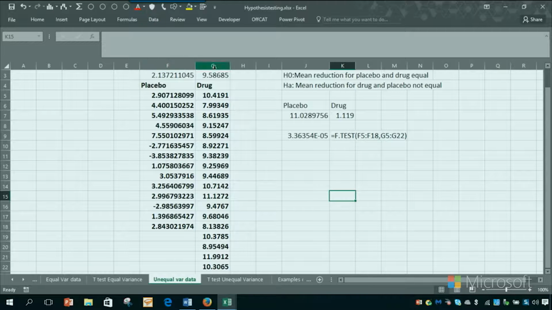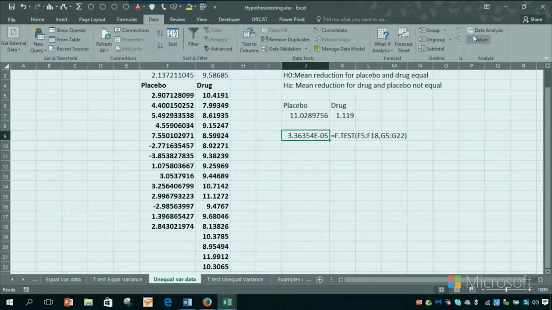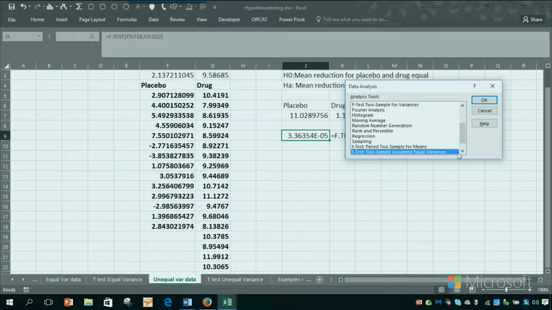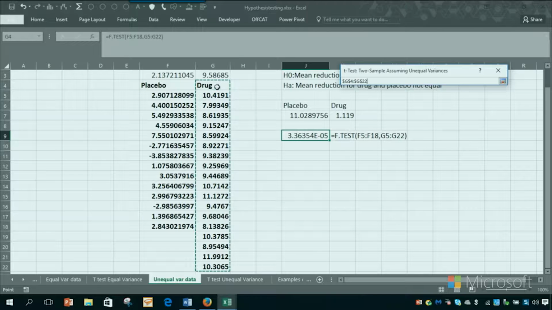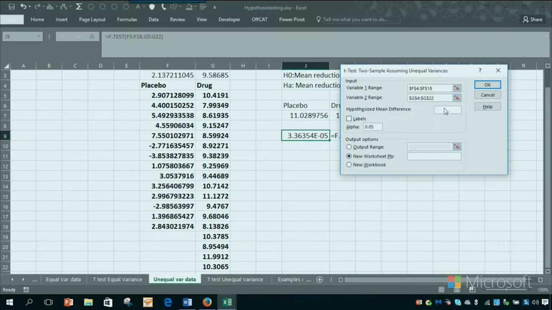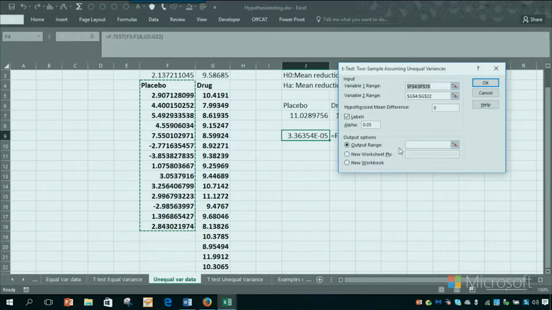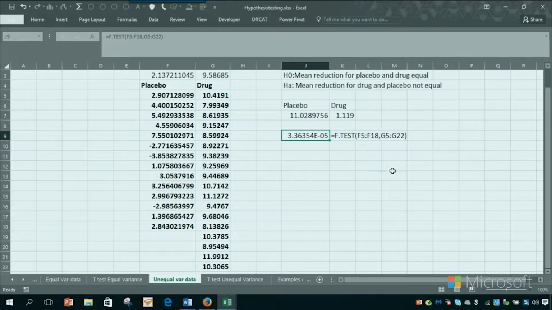So now we can do the unequal variance test because this p-value for equal variances was very small. So I go data analysis, t-test, unequal variances this time. Variable 1 range, I can use the label. Variable 2 range, hypothesized mean difference 0, check the labels box because I selected the labels. I could put this in a new worksheet, but it's easier to put it here. And we just want that p-value.